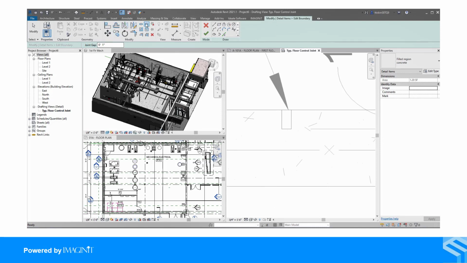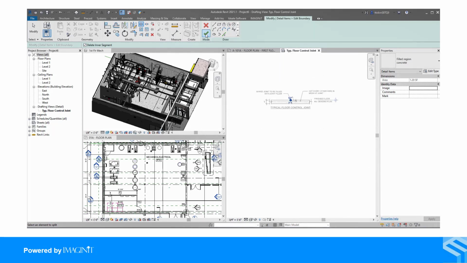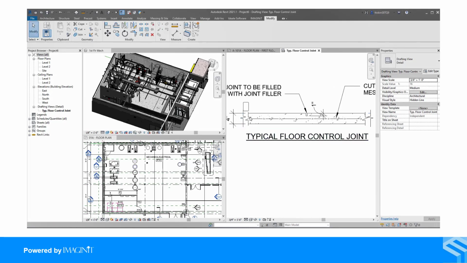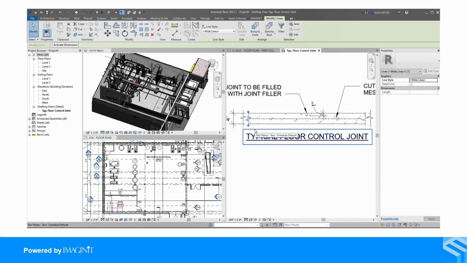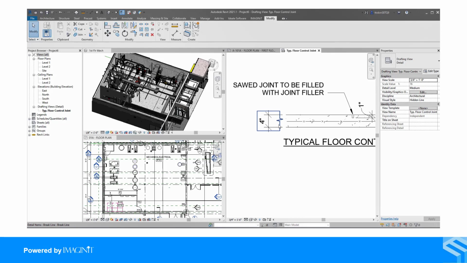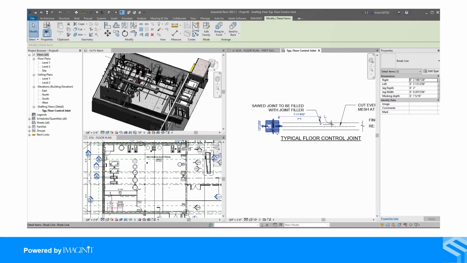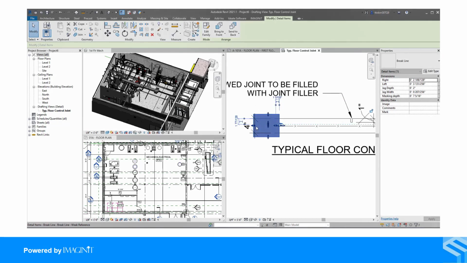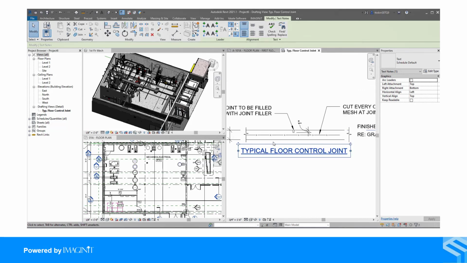I'll use my split tool, delete the inner segment, and now I've got this done. Okay, it's starting to look really good. I still need to get rid of those detail items that came from AutoCAD. I don't want those. And now I can adjust my Revit break lines so that it looks appropriate, the way that I want it to look.